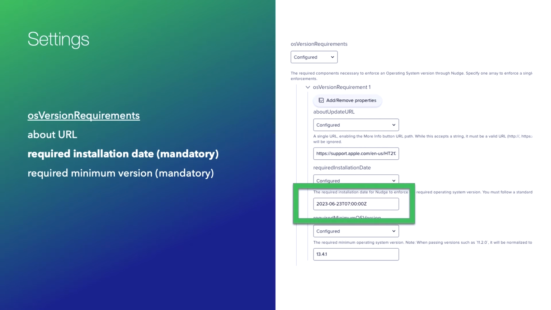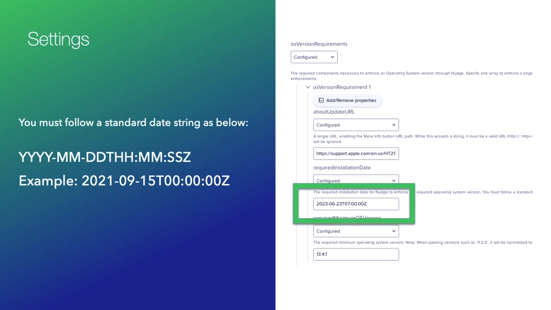Now we're getting to the fun stuff. This is one of the ones that I feel trips people up. This is the required installation date, and what's interesting about this is the format of the date and time. Double, triple check this when you are deploying Nudge. Ask me how I know.